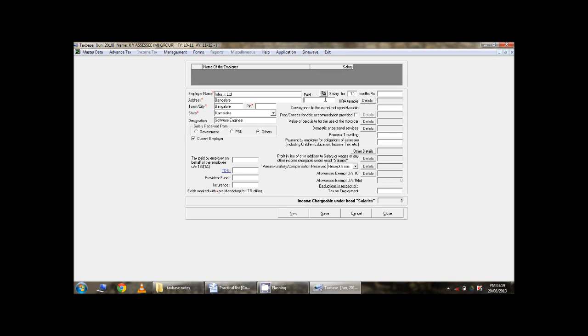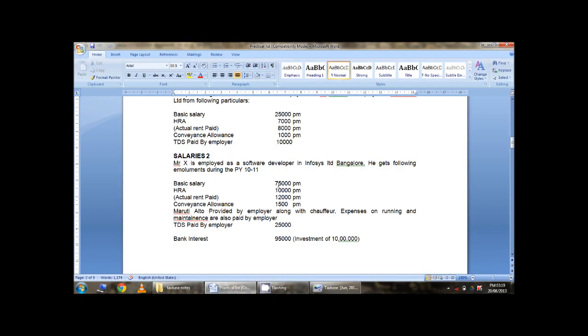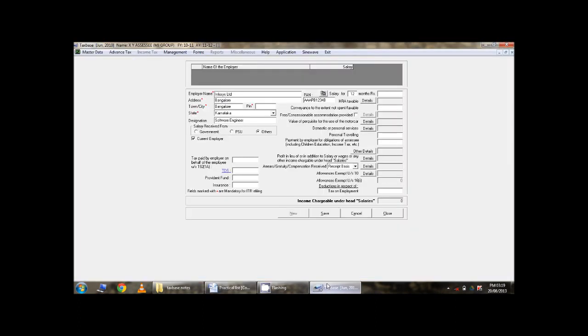Now let us give the PAN details. Write any random PAN number. Now let us input the problem. The salary is given as 75,000 per month. That takes the figure to 75,000 multiplied by 12, that is rupees 9 lakh per annum. You have to write annual figures.